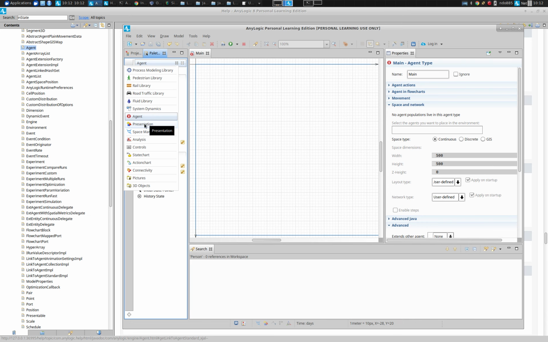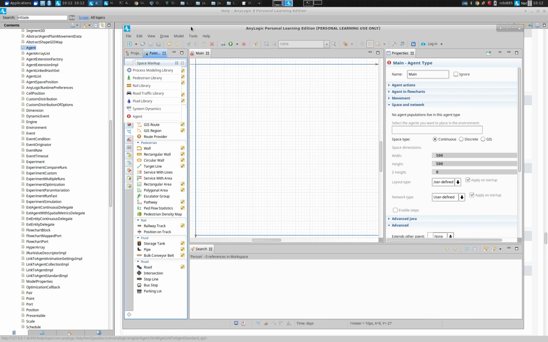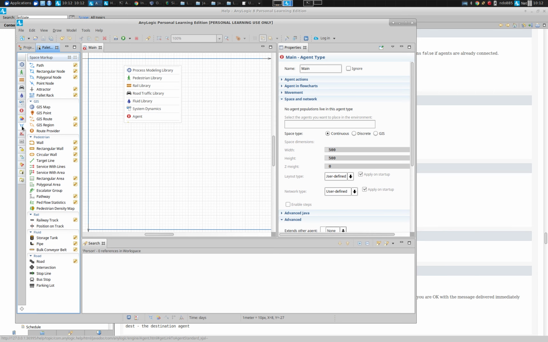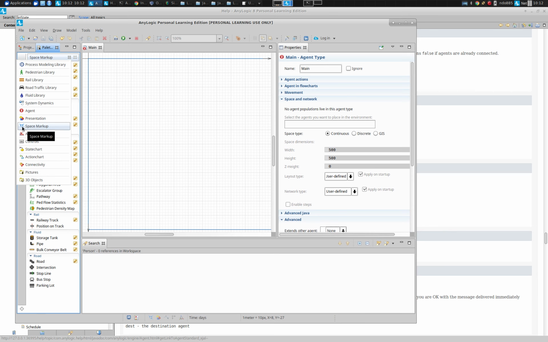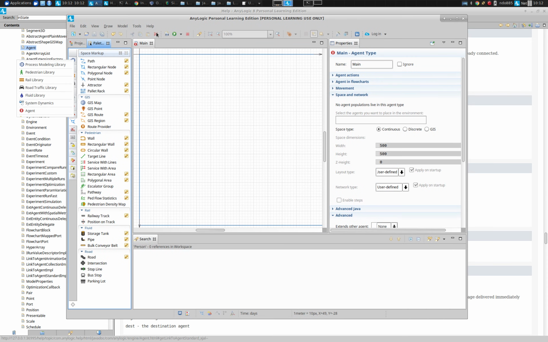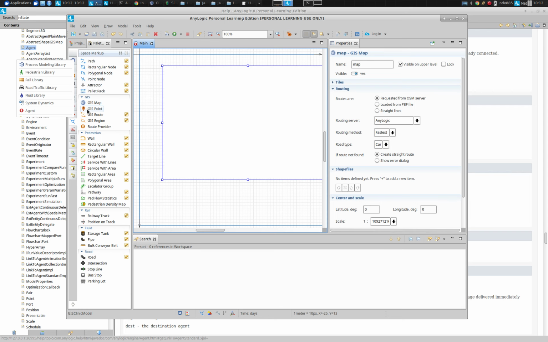So there's a thing called space markup here within the palette. It looks like kind of a nexus, kind of a set of knots. I'd like you to go to that in the palette and make sure that main is selected. And I'd like you to drag into your model, into main, this thing called GIS Map, okay? GIS Map, do you see that? I'd like you to drag it in and place it here in main.